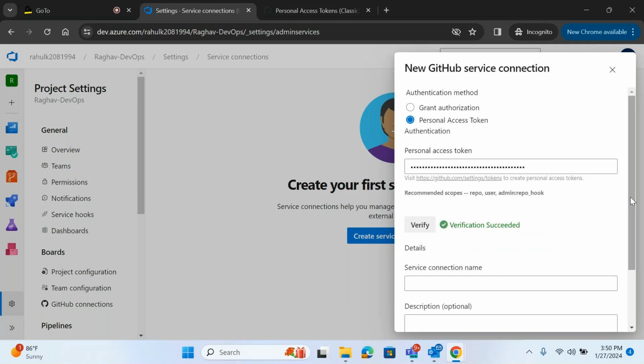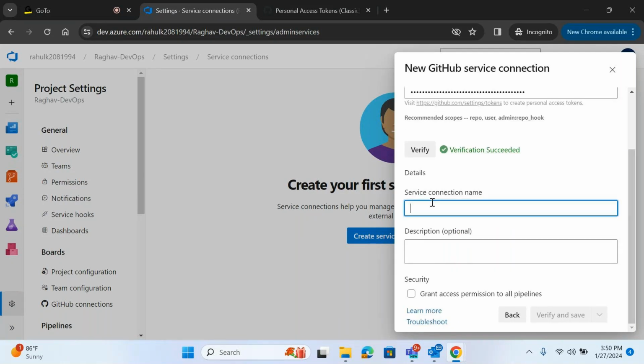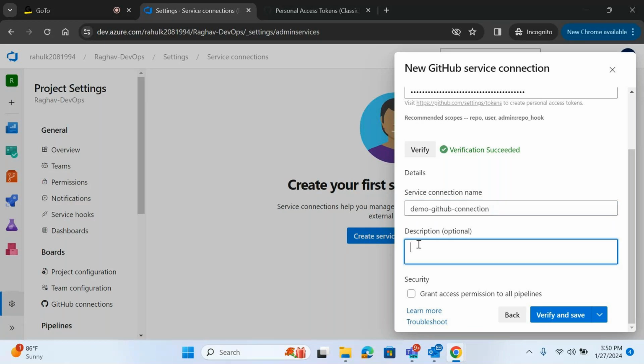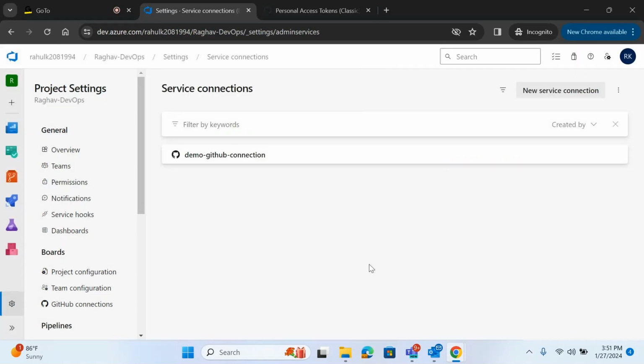Verification success. Okay, the GitHub demo, GitHub connection. I'll put the same in the description. That is optional, and make sure you tick this: Grant permission to all pipelines. Verify and save. Now our GitHub is connected.